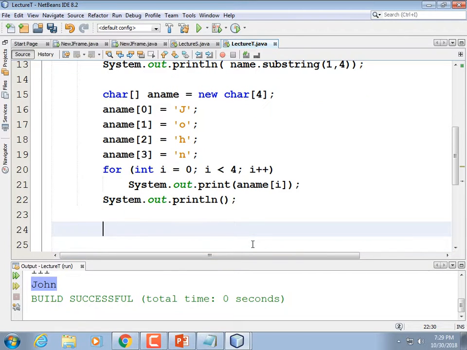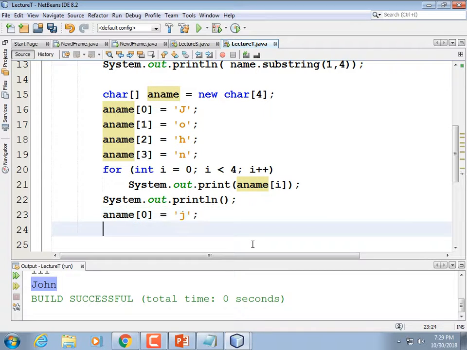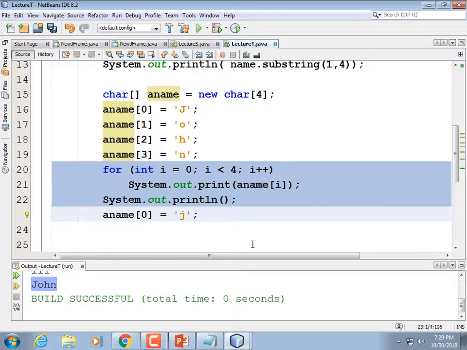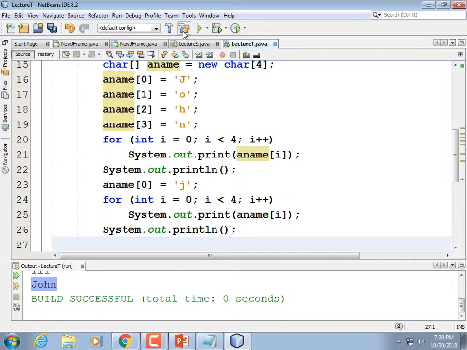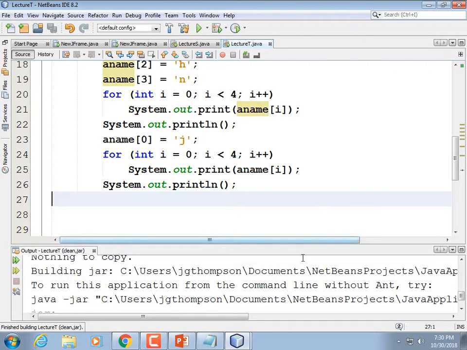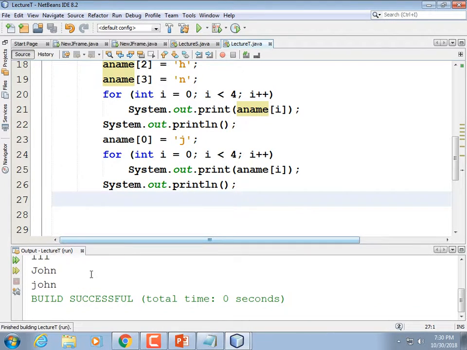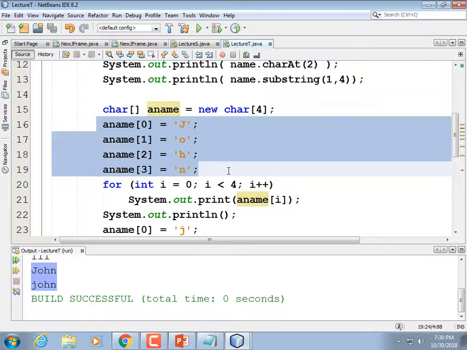Just to prove that, I'm going to do aName subscript 0. Let's change the first letter, but make it lowercase. So aName subscript 0 is equal to single quote lowercase j, and then I'm just going to copy and paste my print code right there. I just highlight those 3 lines and paste them. And there it goes. What in the world? All right, so it printed one time uppercase, and one time lowercase. So by storing our data in an array, we were able to change the pieces of data in it.